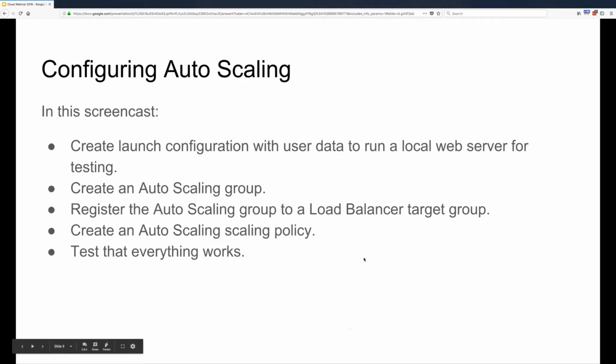So moving on to autoscaling. In this screencast, we will create a launch configuration. We will add some user data to run that Python web server when we start the instance, so that when we're autoscaling, we're actually running that as the instance starts up. We will create an autoscaling group. We will register the autoscaling group to a load balancer, the one we just created. And we will create a policy that says if we have incoming traffic over a certain point, we will scale up and we will test that this works.